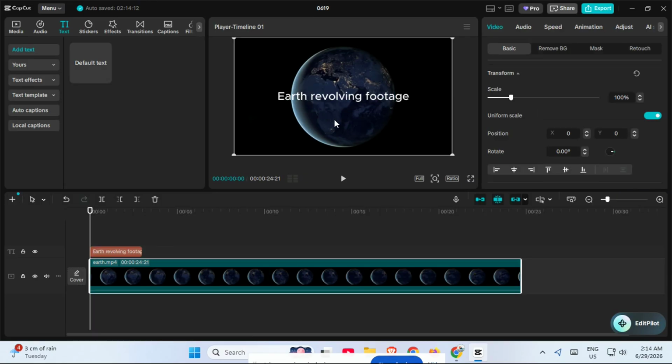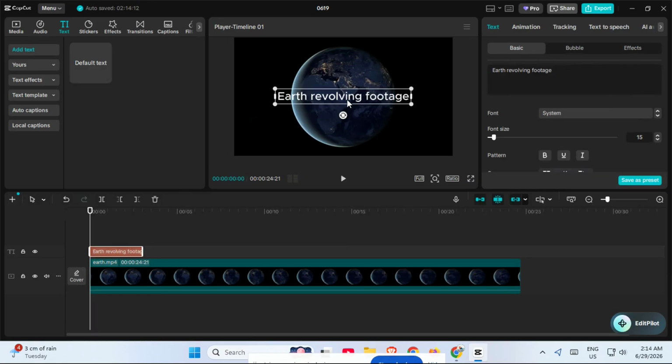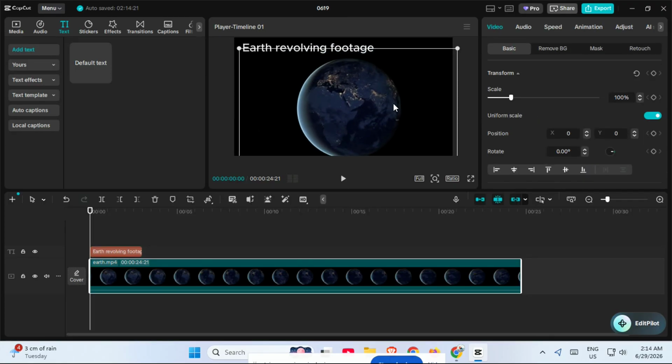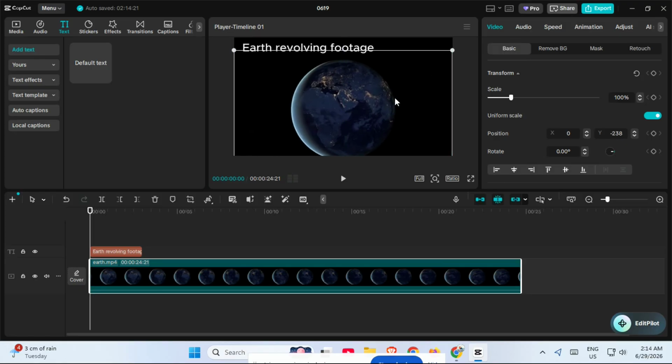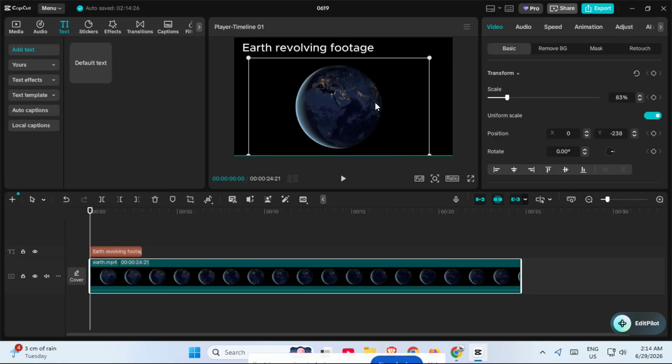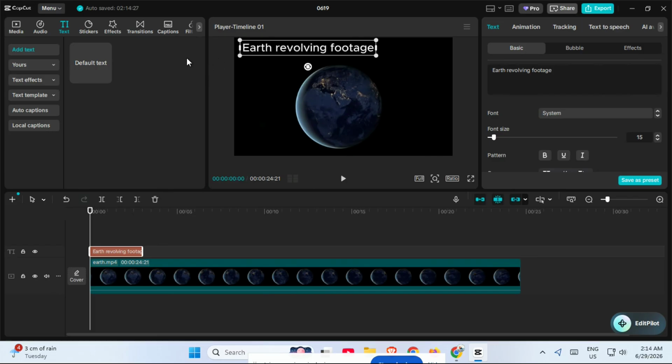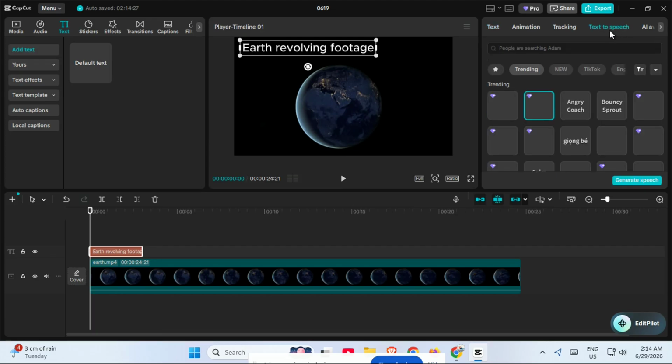After your text is ready, click directly on the text clip in the timeline to make sure it's selected. This part is important because CapCut needs to know which text layer you want to convert into speech. Once it's selected, look at the upper right panel and find the text-to-speech option. Click Text-to-Speech and CapCut will show you a list of available AI voices.